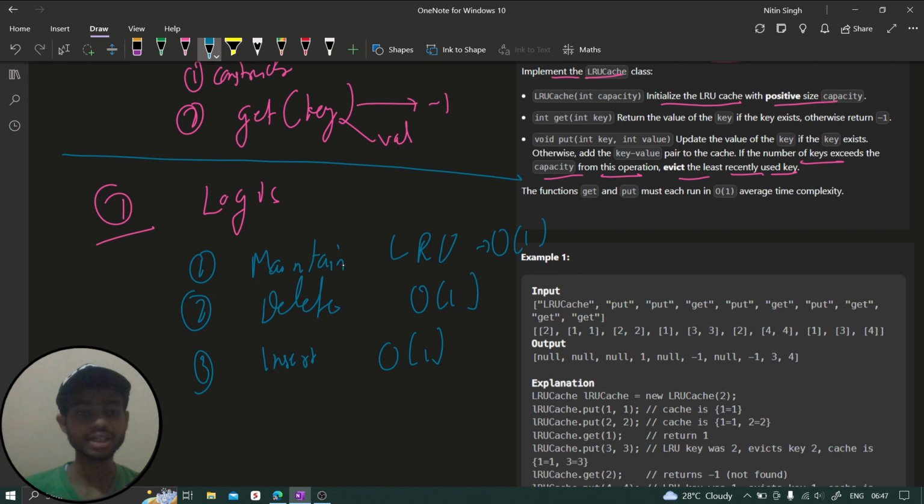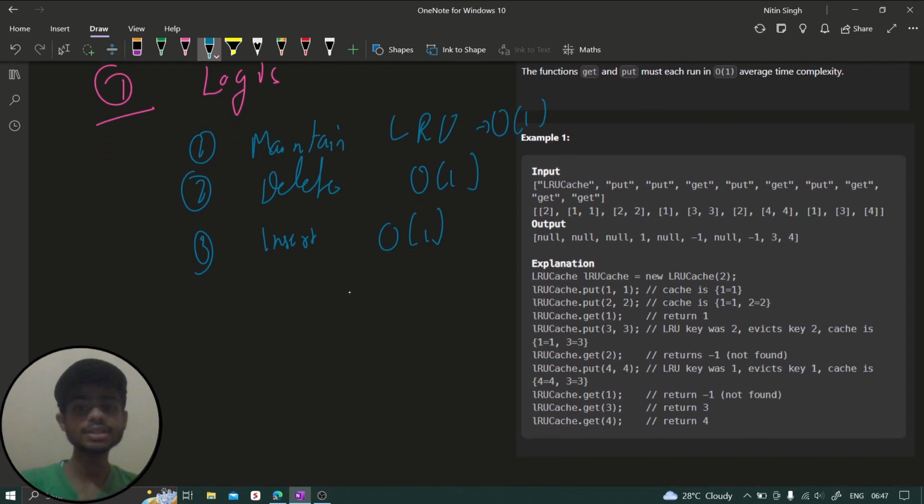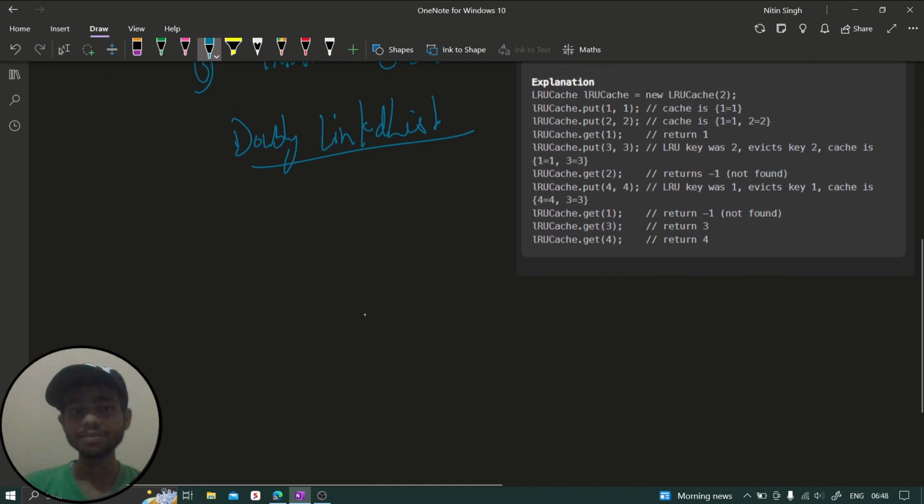So I want to do these three things, right? I have this challenge, right? So maintaining the least recently used, deleting in big of one, inserting in big of one. So how can we do this? We can do this by using a linked list, right? But we can do it only by using a doubly linked list, right? So we are going to use a doubly linked list here, and let's see how this is going to help. So guys, let's understand from the first example only.